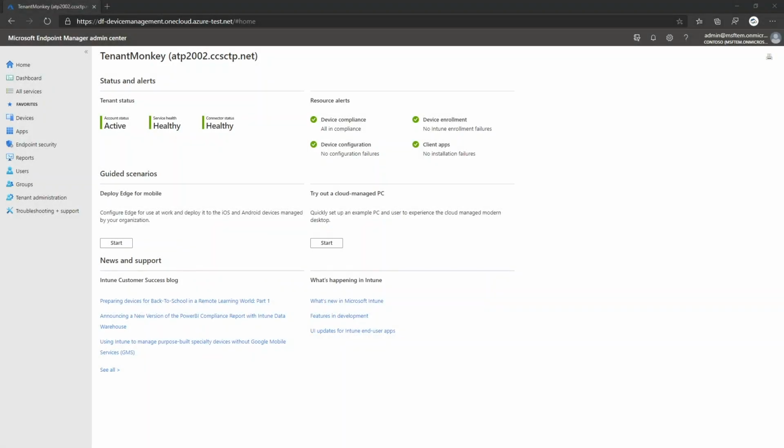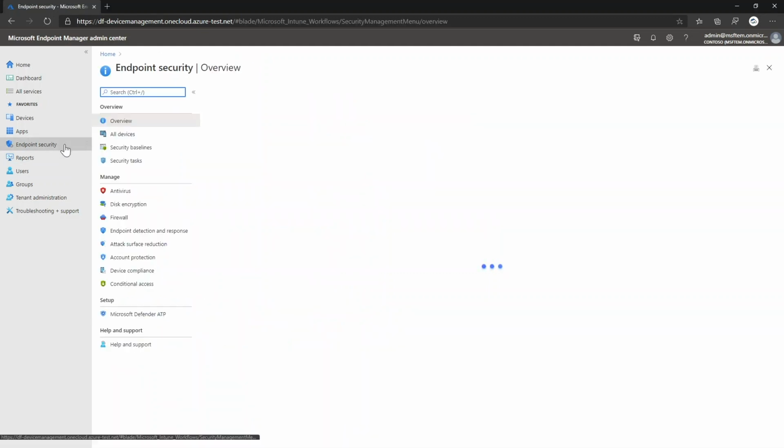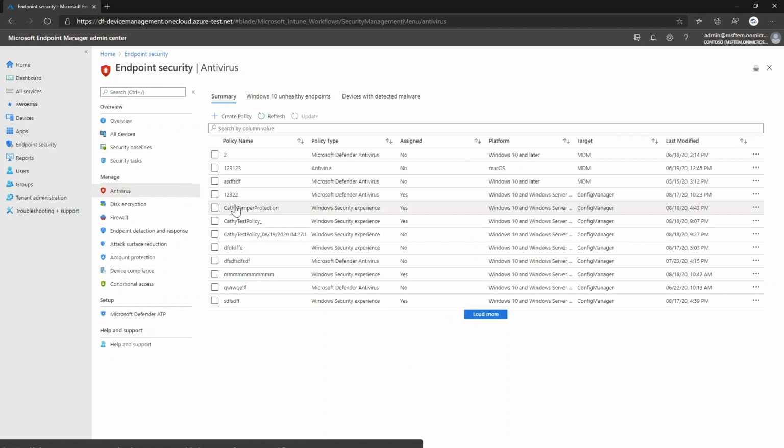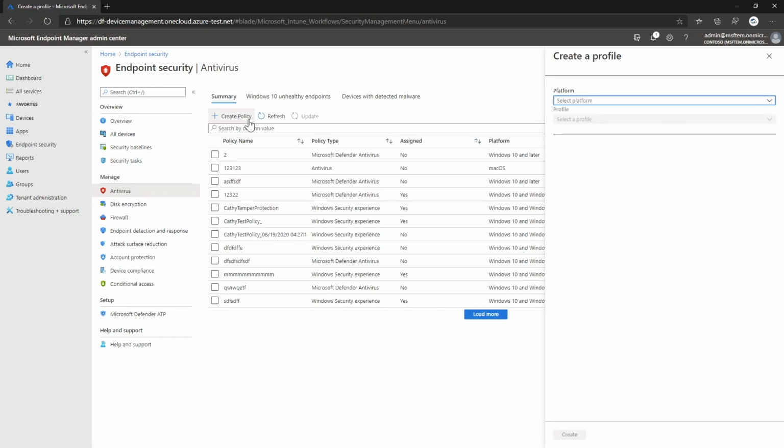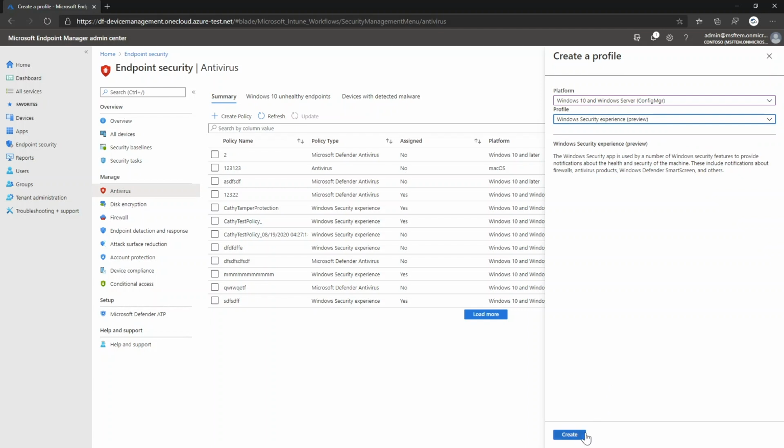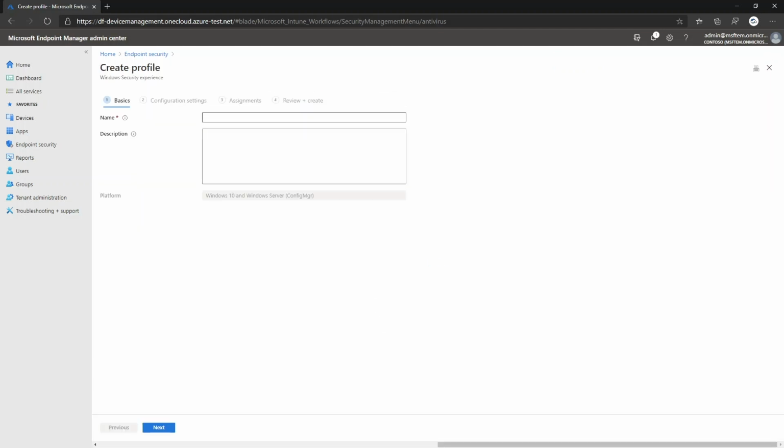Now I'm going to create and deploy a tamper protection policy to enable tamper protection on my Config Manager only clients. These devices aren't MDM enrolled and are just on-prem Config Manager managed clients. To do that, I'm going to go to Endpoint Security and then into Antivirus. I'm going to click the Create Policy button, and for the platform, I'm going to select Windows 10 and Windows Server for Configuration Manager. The tamper protection policy setting is sitting in the Windows Security Experience profile, so I'm going to create that profile and give the policy a name.